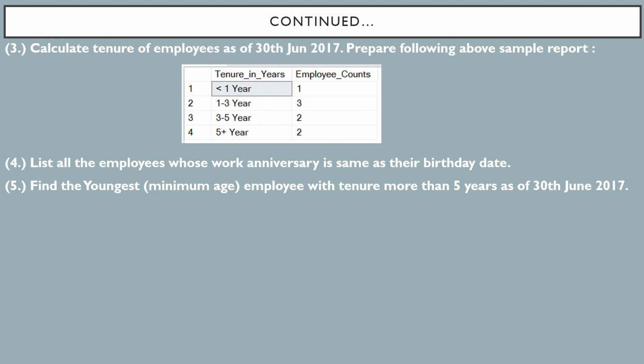Now the last question: find the youngest or the minimum age employee with tenure more than 5 years as of 30th June 2017. So we have to get the youngest or the minimum age employee who has experience of more than 5 years as of 30th June 2017. So these are the 5 questions we have to solve. Let's see how we can write them in SQL Server.